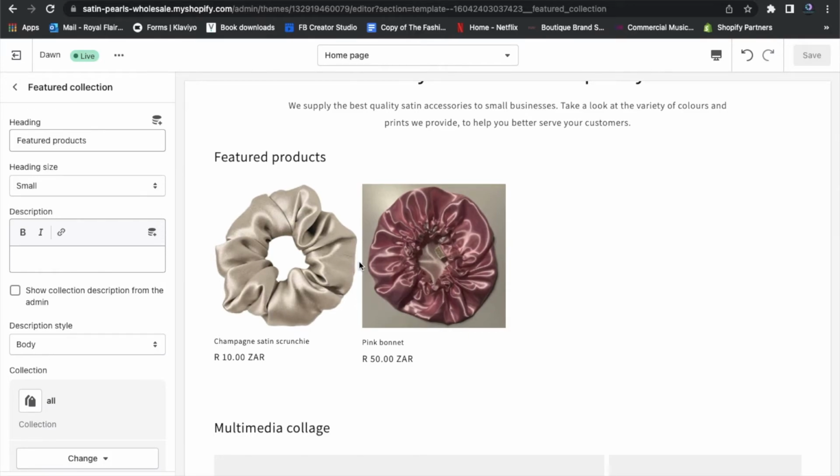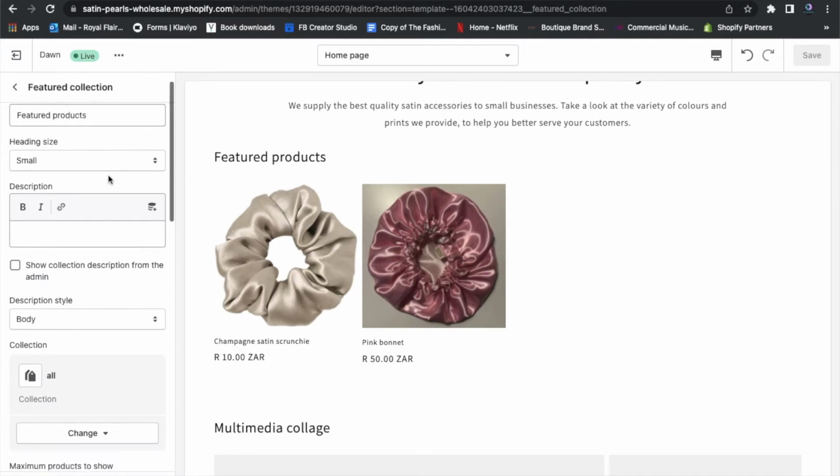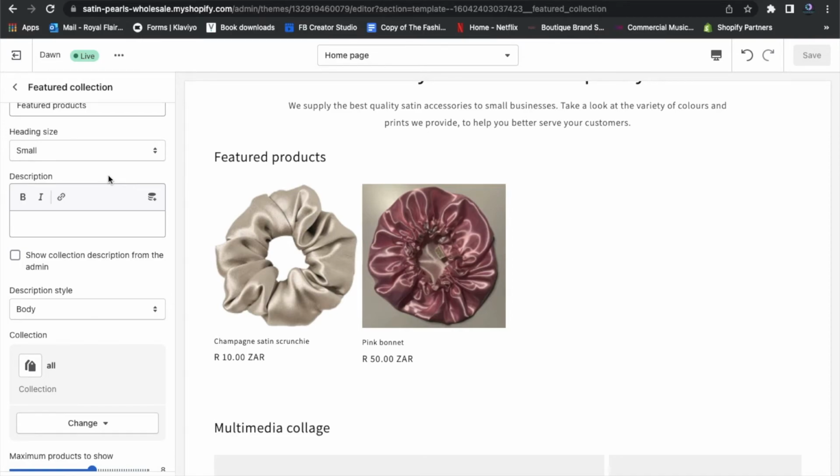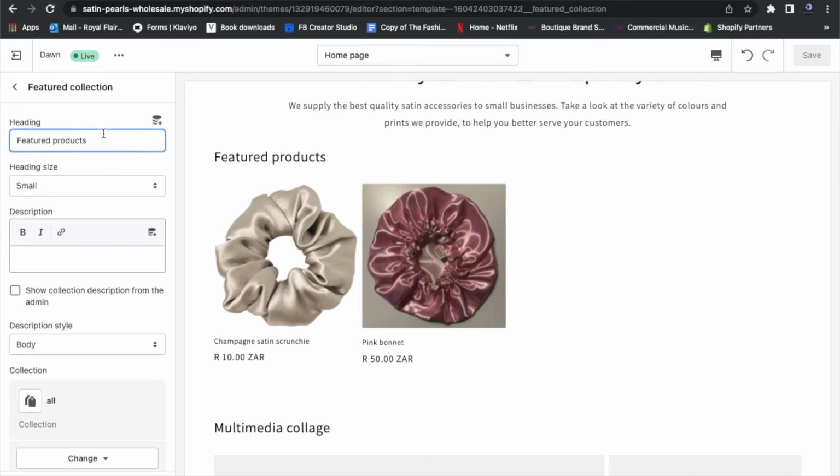Now, featured products. I don't want this collection to be called featured products. If I wanted it called new arrivals, then you change that heading to new arrivals, and that's the wording that will appear. And you can also change the size of the heading. So cool. I'm changing it to new arrivals, and if I had a collection for new arrivals, I would select that. But because I don't really have many collections, I'm going to select all products, because I don't have that specific collection.